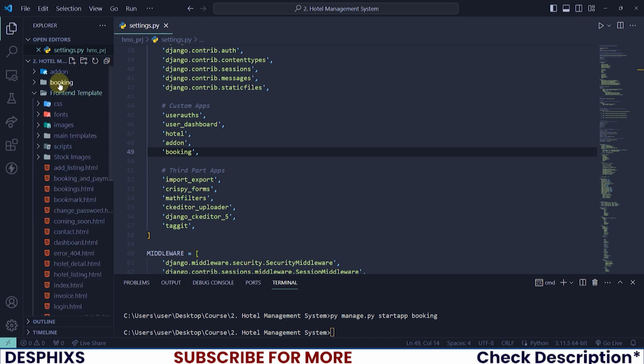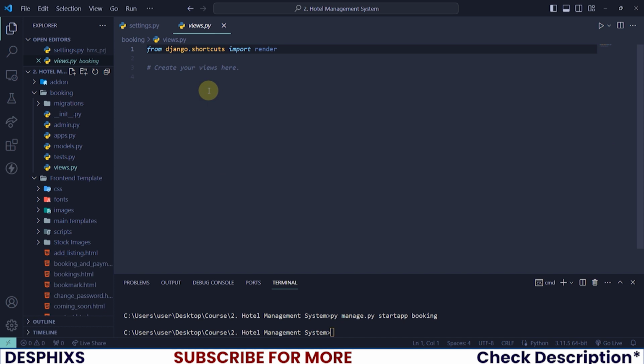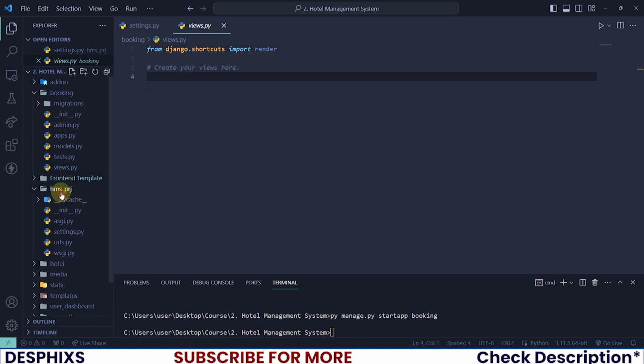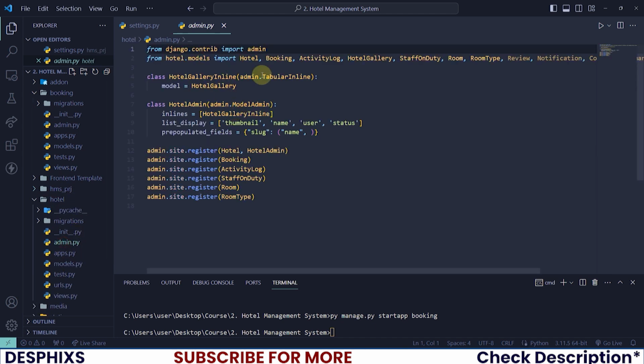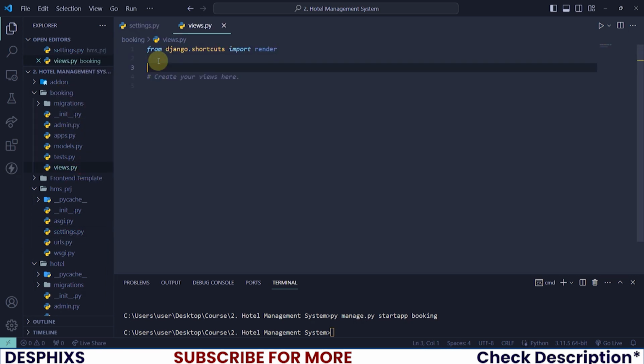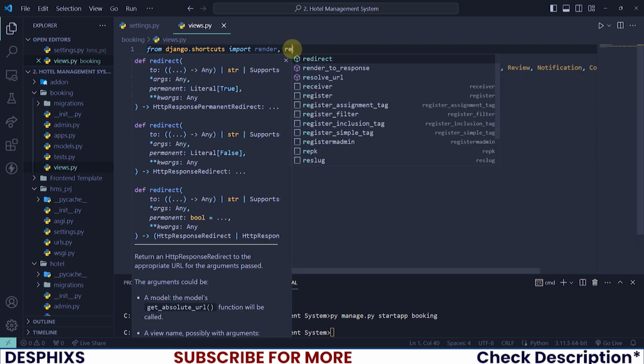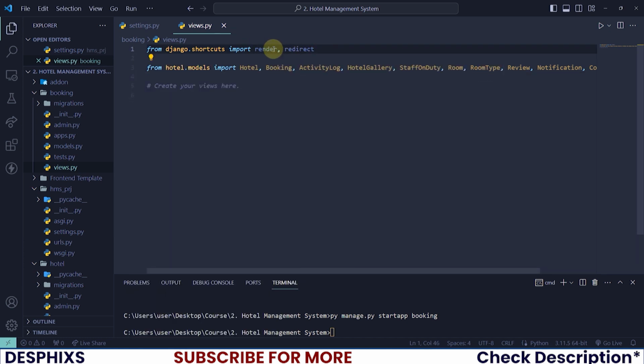And in the booking app, we can now go ahead and open up the views.py. And I want to write my very first function over here. But before I do that, let's make sure that we import a couple of things that we need from the hotel models. A couple of things that we need are already in the hotel admin. So I will just open up the admin.py and copy this line here. And in the booking views.py, I can just put it over here. And now I have everything that I will be needing. Alongside the render, let's import redirect. And after this, that's pretty much everything that we want.